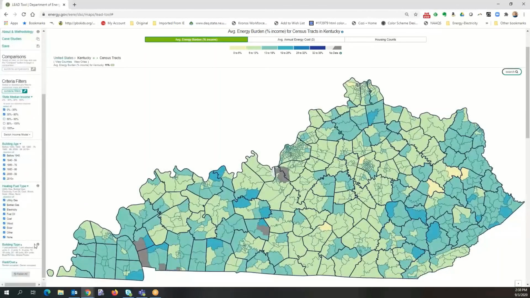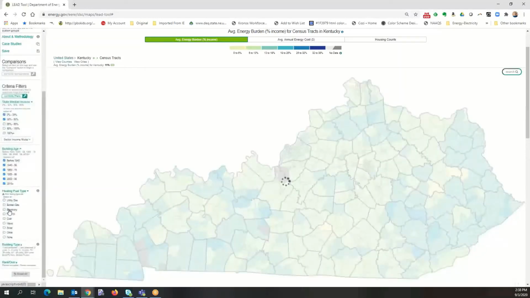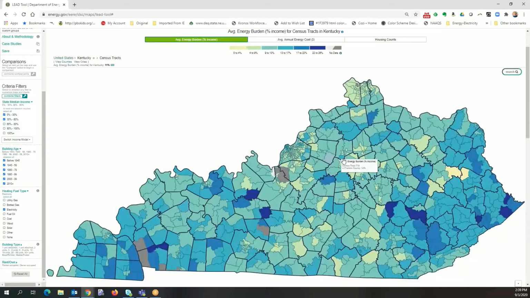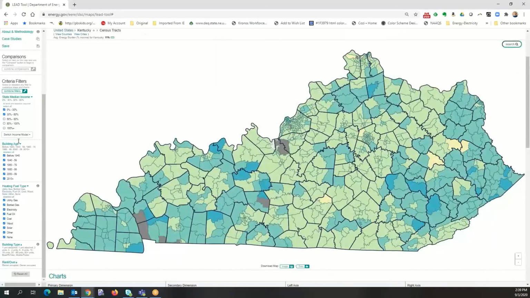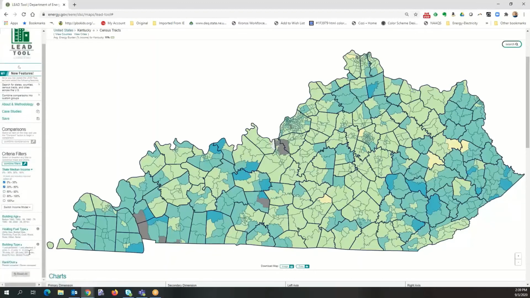And then we can also look at specific fuels as well. So for me today, I'm going to look at just electricity. So the energy burden specific to electricity expenditures. And you can see our map changes that way as well. So great insights based on fuel type, building age, building type, whether you rent or own, and your criteria filters. So we're back to our starting criteria with everything selected, and we're still focusing on low to severe income.